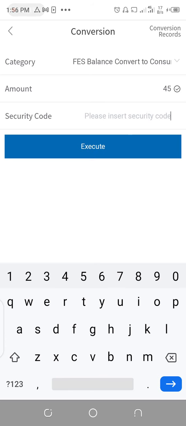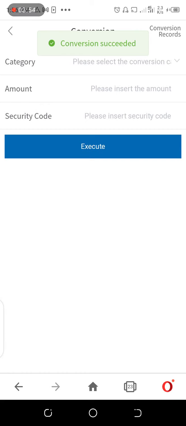So let's go ahead and let me put in my password and my security code, which is the same thing as password. And the next thing is to execute. Come and see now. Boom. Can you now see? Boom. It means that it has gone. And if I want to take the record of this conversion, come and see here now.